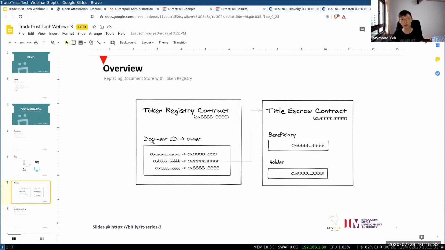Recall that the document ID is also known as the Merkle root, or the target hash in this case. It's a universally unique hash to a document. And when I map it to another address, it says that document, let's say document 123, is owned by this user, 8888. And now the 8888 actually refers to a smart contract.